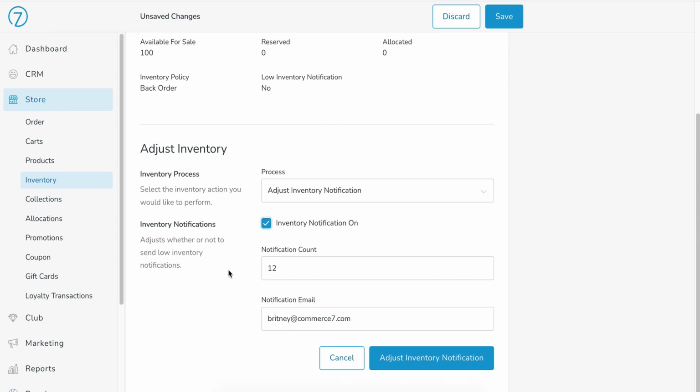And that is about it for inventory management. Let us know if you have any questions at all.